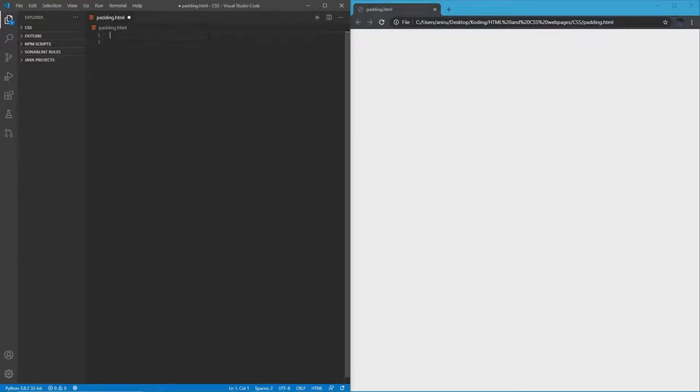So let's go ahead and start with a doctype HTML. And then after that, we need to nest our HTML. Let's nest our head. This is all the syntax. And then after that, we can then start with our style. So this is where we're going to put our CSS inside.